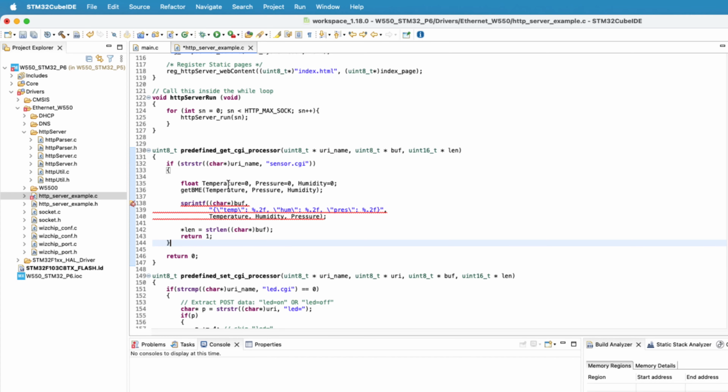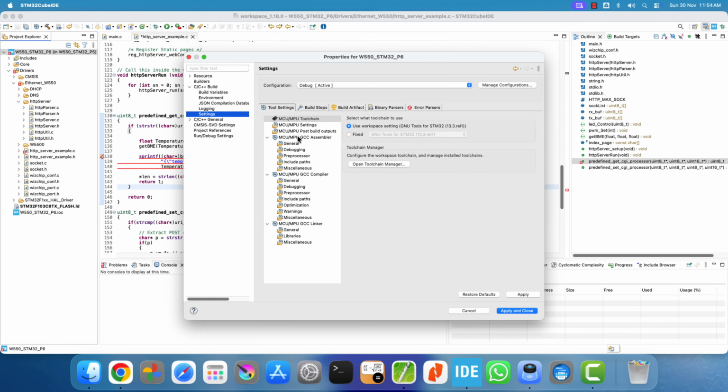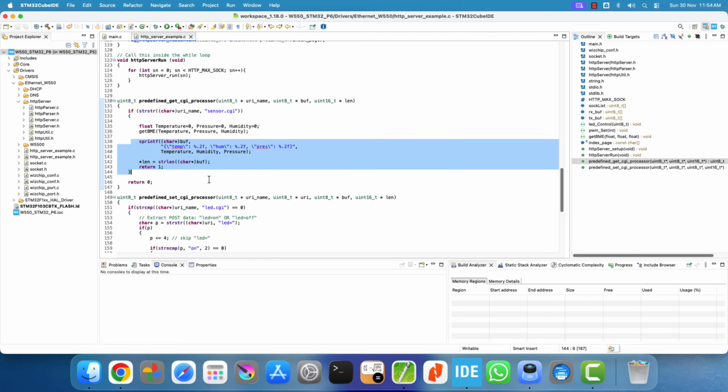Here we are getting an error because we are using floating point numbers inside sprintf. Let's fix this by opening the project properties. Then go to C/C++ Build, Settings, MCU/MPU Settings. Here, enable the use float with printf option, and click apply to save the changes. Once this is done, the error should disappear.